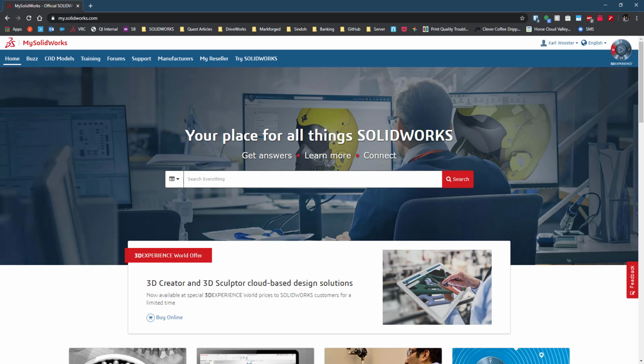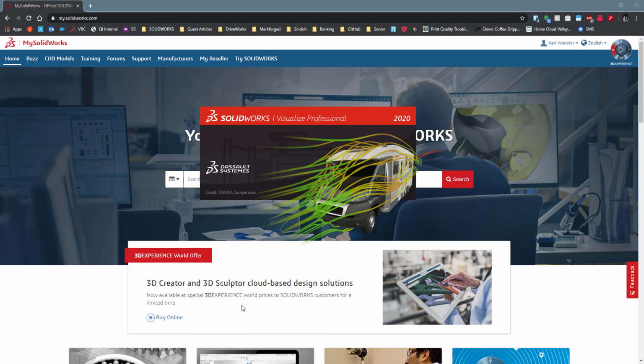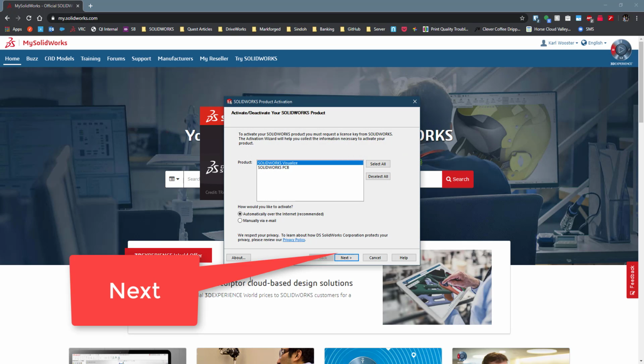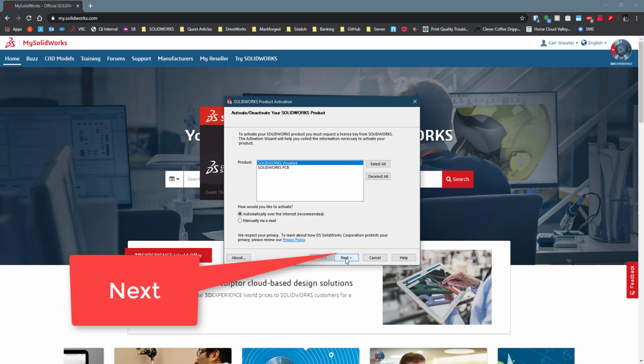To reactivate on this machine or on the other machine that I have SolidWorks installed on, I simply need to run the software again. So I'm going to go into my Start menu and rerun SolidWorks Visualize. The same would be true with SolidWorks CAD. It's going to try to use the activation that's on the local machine and says, hey, there isn't one. And now it gives me an option. You can see that I've got the option for SolidWorks PCB, but this time I'm only going to do Visualize.